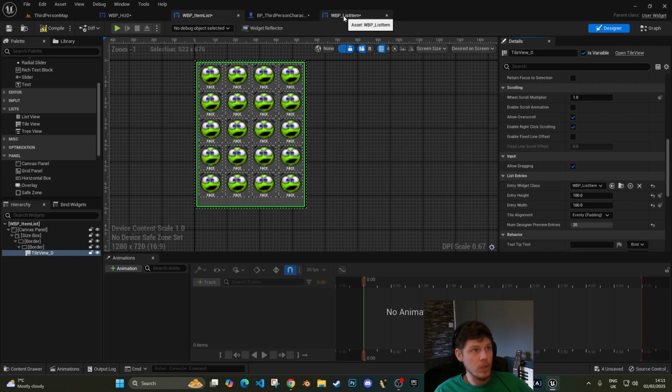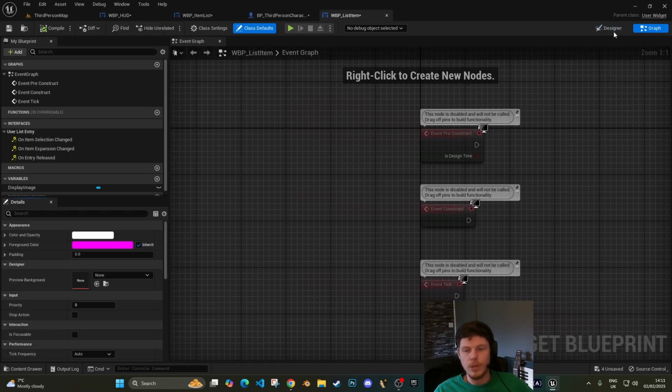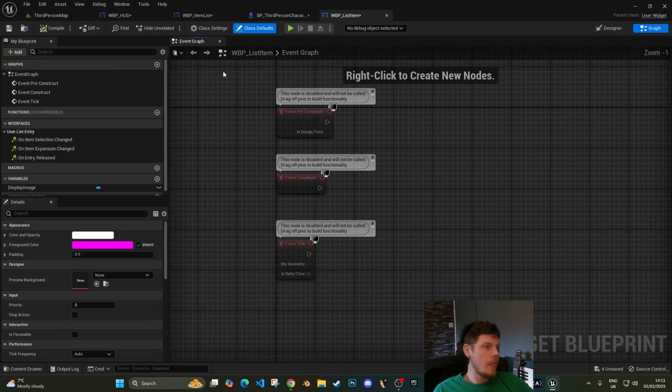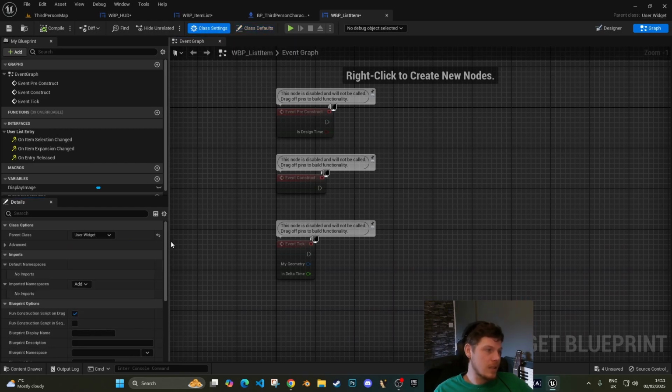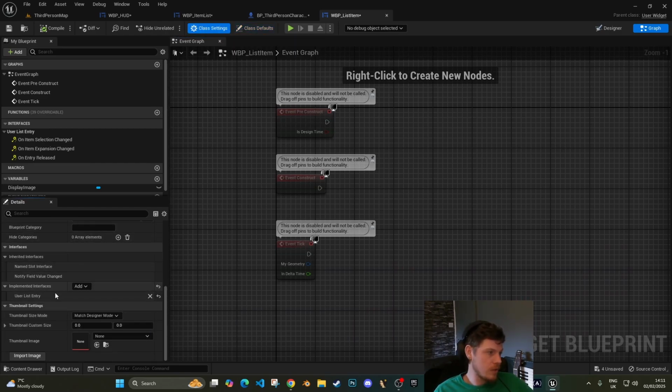So let's go over to the list item. This is our entry widget effectively. And we need to go over to the graph to make these changes. Now, go to the class settings. And if you scroll down, you will see here, implemented interface, user list entry. So this is a widget, which is a list entry. It can be added to lists.